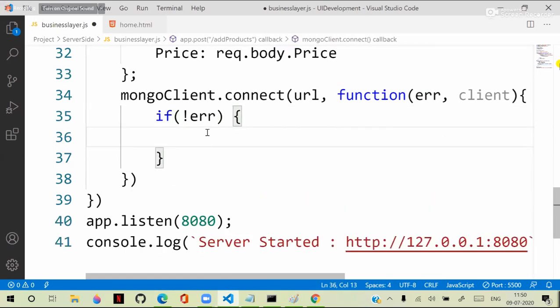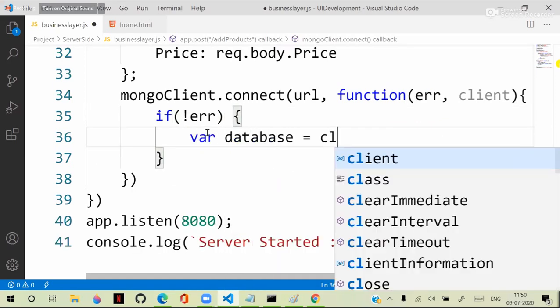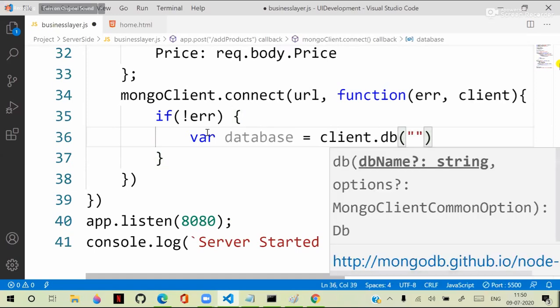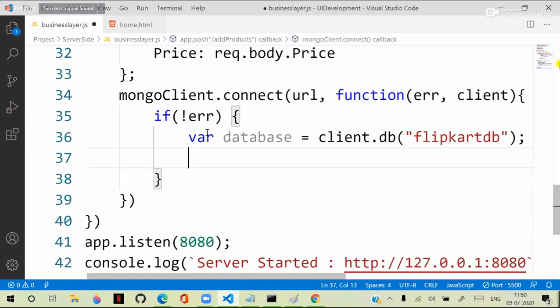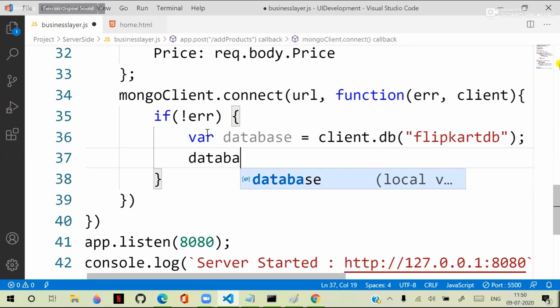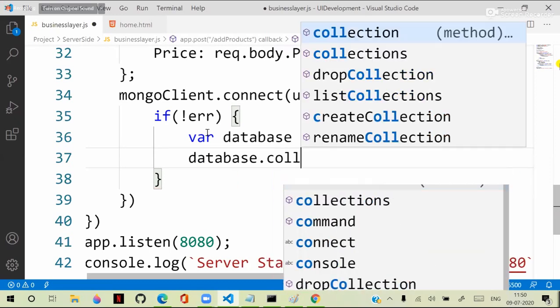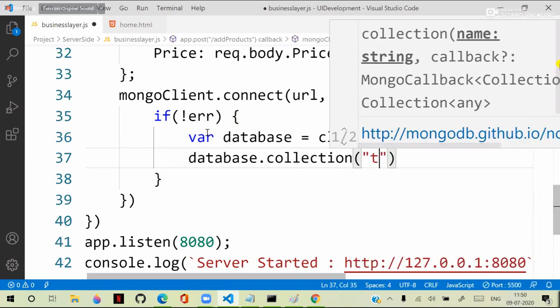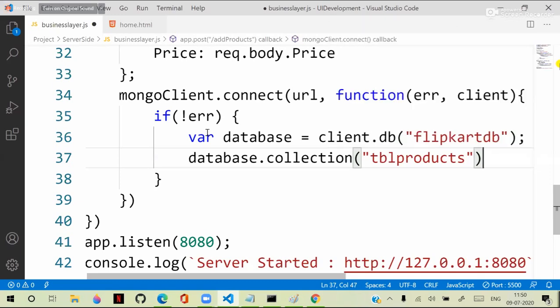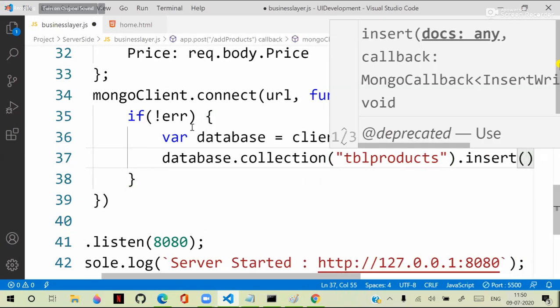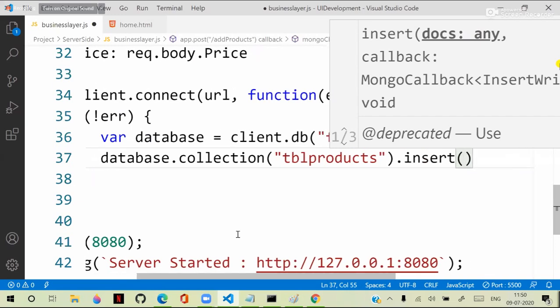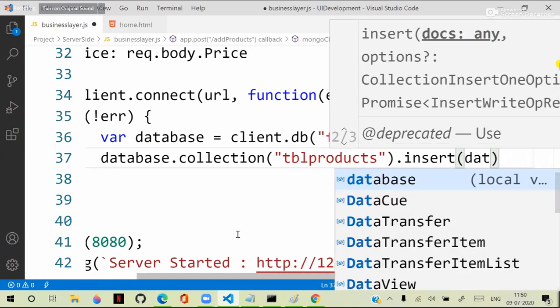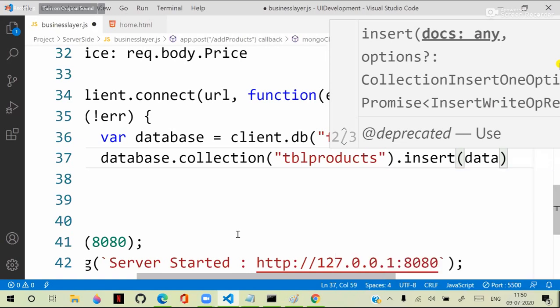we have to get the database, where database is equal to client.db. Which database? Flipkart DB, that is the database. Now through the database, we can use database.collection, and to insert into MongoDB we need an insert command. The collection name is TBL products. Dot insert, and into that we need to insert the data that you have configured.